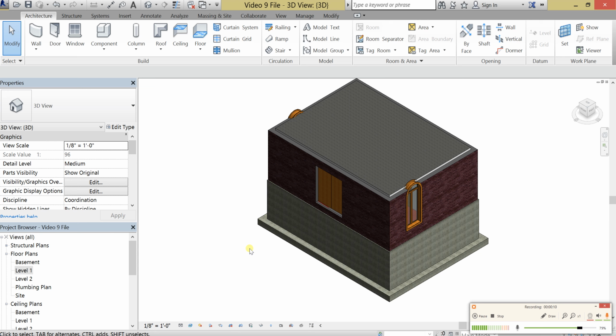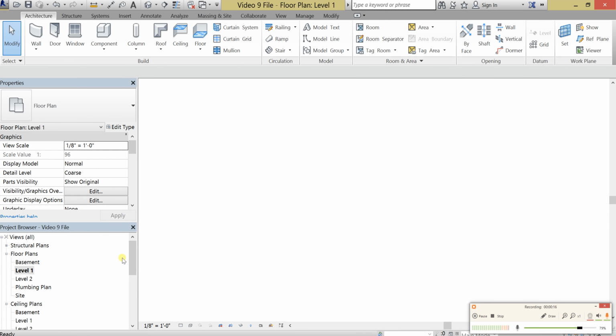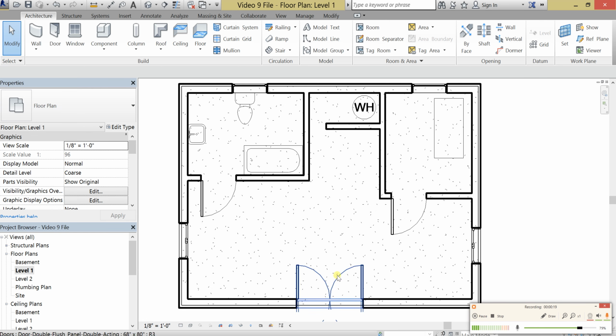But if you already have it or have something you're currently working on, we are just going to jump into this. So let's head on over to level 1 of our floor plan. And we see everything here, and we need some outlets, and we need some switches.